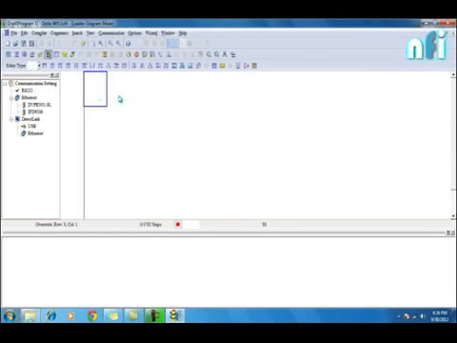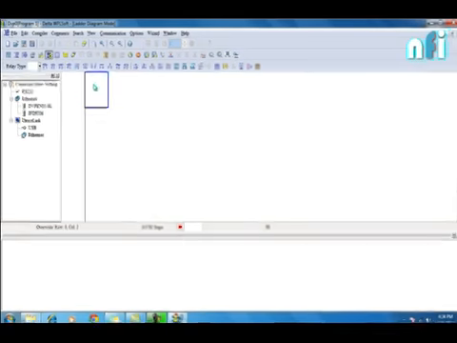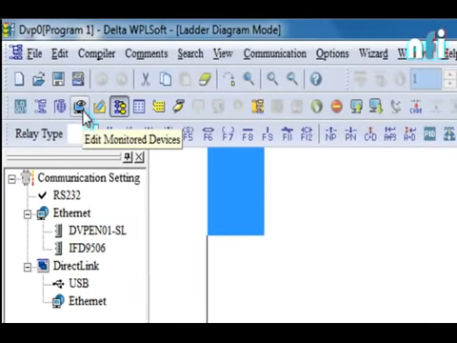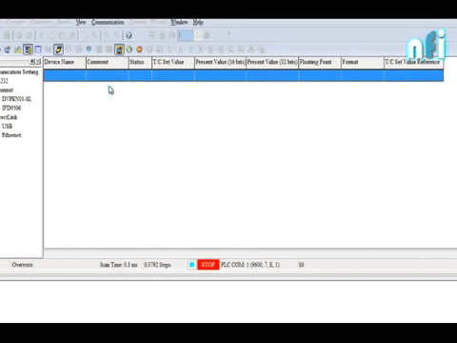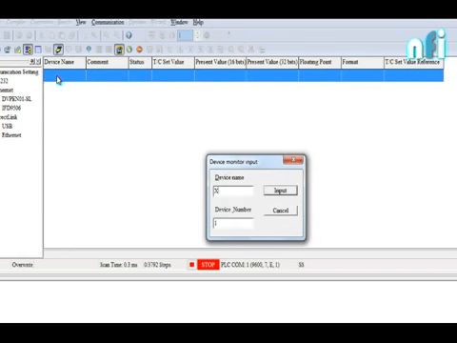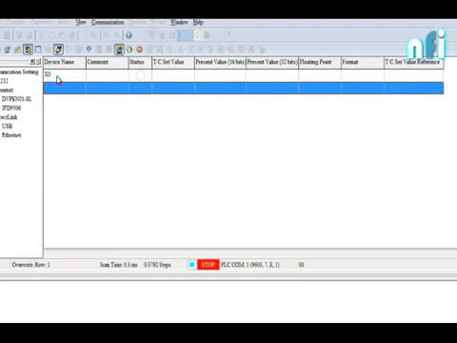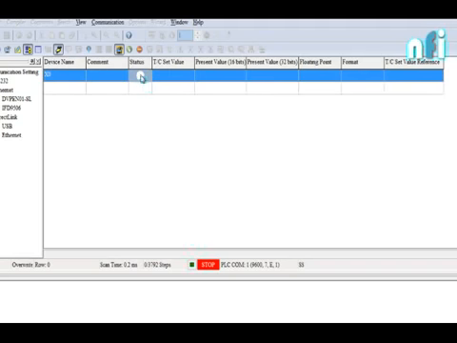Next, we'll see how to monitor the states of the PLC. I know my PLC has been connected. How can we monitor the states? For that I go to Edit, Monitor Devices. By clicking this button, I'll find a window with device name, comment, status. If I want to know the status of X0, I'll enter X0. Currently my X0 is off, so its status is off.